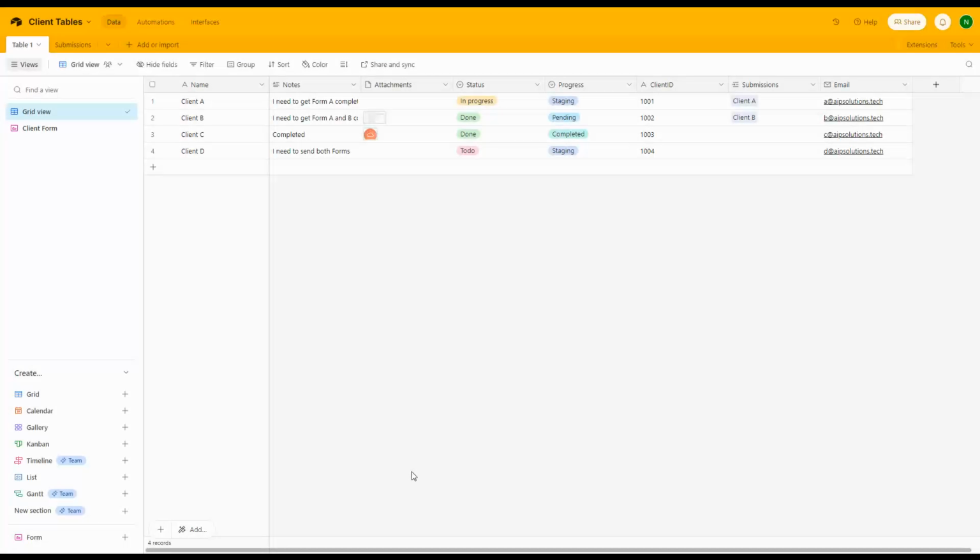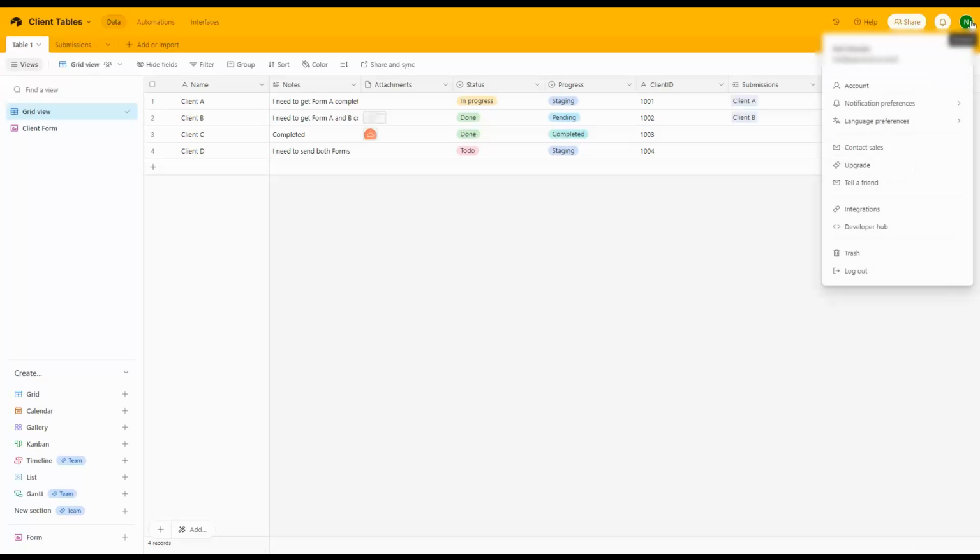Okay, we need an API key and the API endpoint. Well, we need to create the key, or rather access token is what it's called. And to do that, we click our account initial in the top right corner of the table and select Developer Hub.